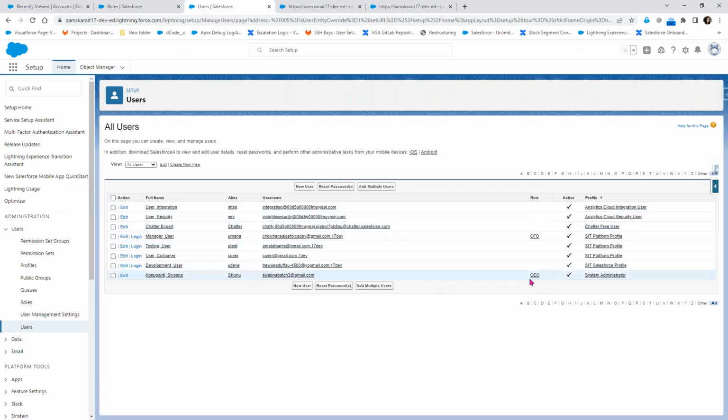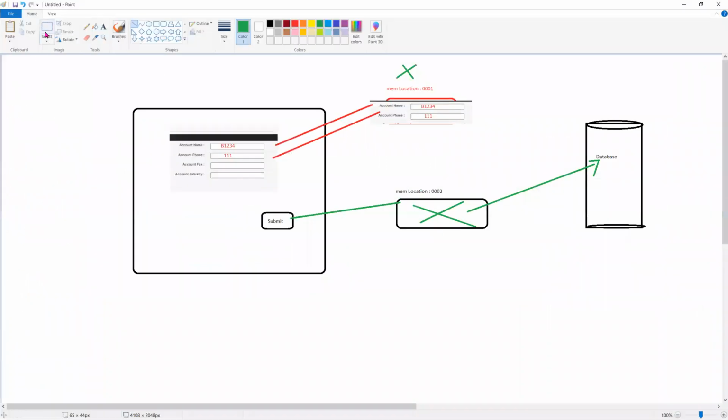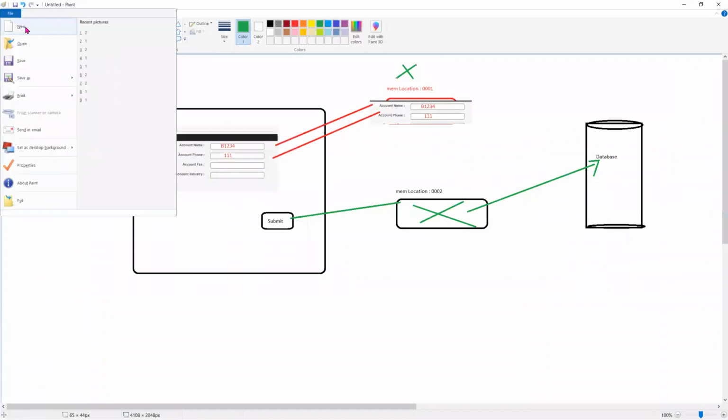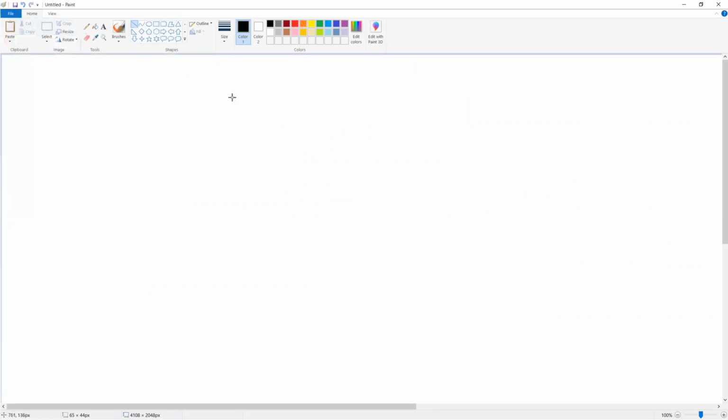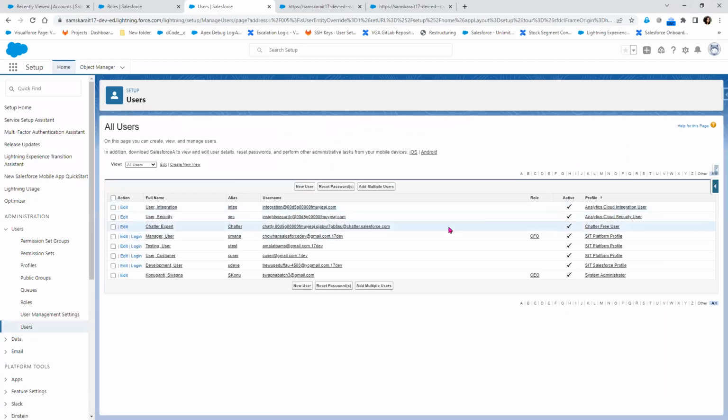What is the connection between the role and the user? One role can have many users, so 1 to many. And from user to role, it is 1 to 1. So for example, 1 role is assigned to many users.